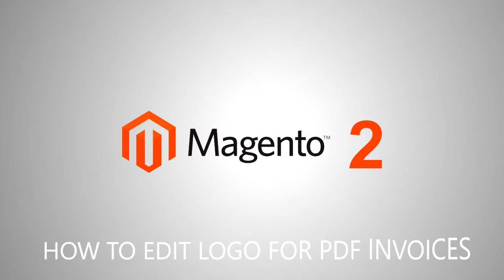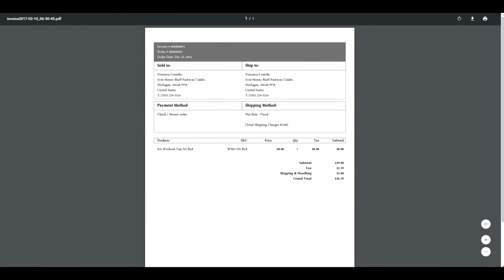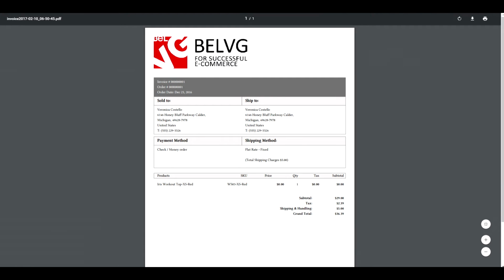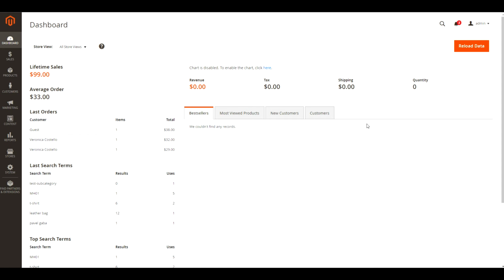Hi everyone, today I'm going to show you how to edit the logo for PDF invoices in Magento 2. If your store has its own logo, you would probably want to add it to each invoice that you print for your customers after they make a purchase. Well, it's not so difficult actually, just follow these simple steps.